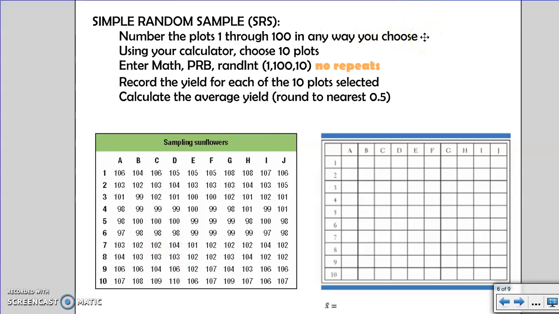It doesn't matter. And then use your calculator to choose just 10 of these. To do that, we're going to use this command that we learned yesterday. You're going to go into your math button, over to the right to PRB, and then choose randint. Your lower value will be 1, because that'll be your first plot. Your upper is 100 because you have 100 plots and you're choosing 10. Just make sure when you do that, those 10 numbers have no repeats in them.